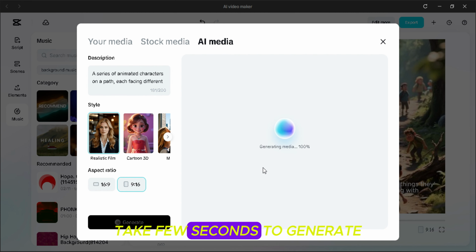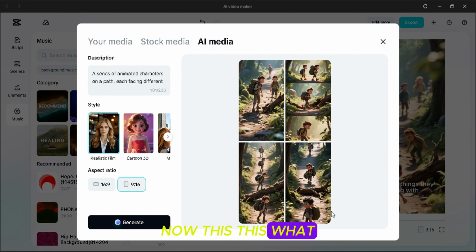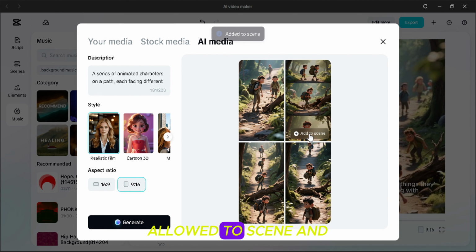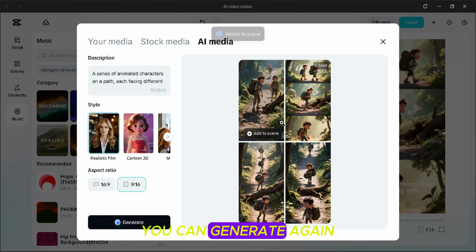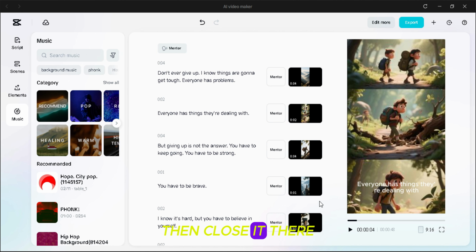It takes a few seconds to generate. Now this is what we have. I'll choose this. This looks better. I'll add to scene. And if you're not satisfied, you can generate again and again. Then close it. There we have it. So we can go back and try something new.